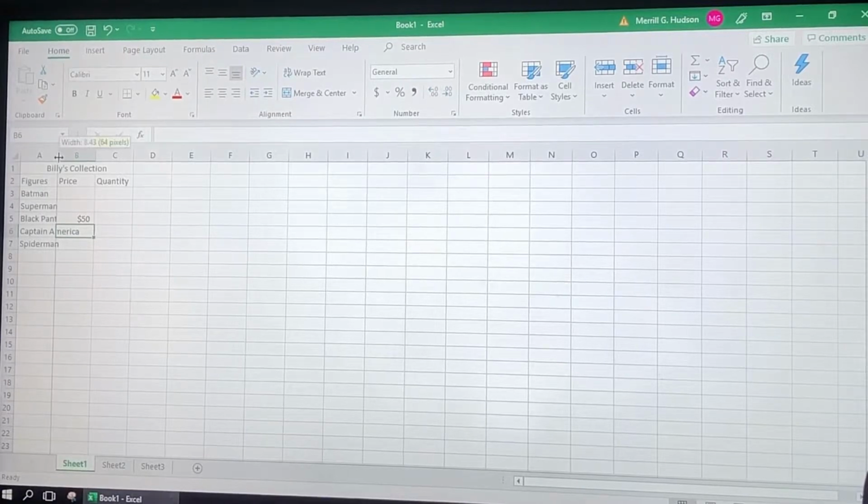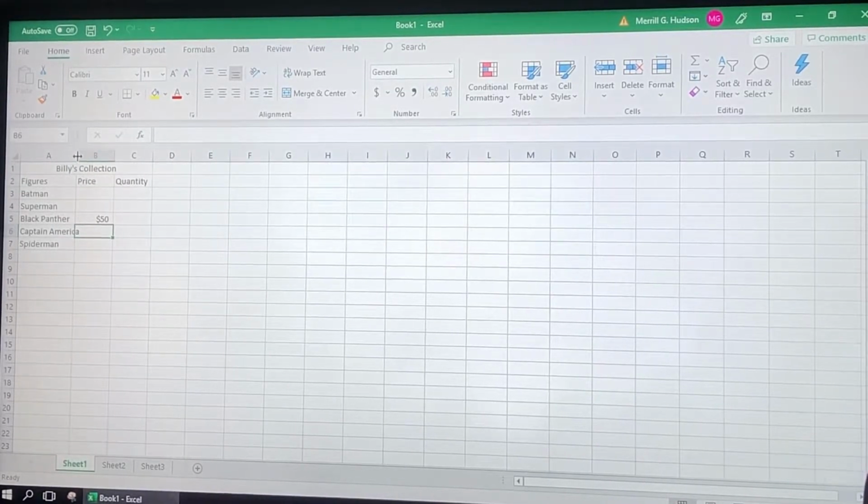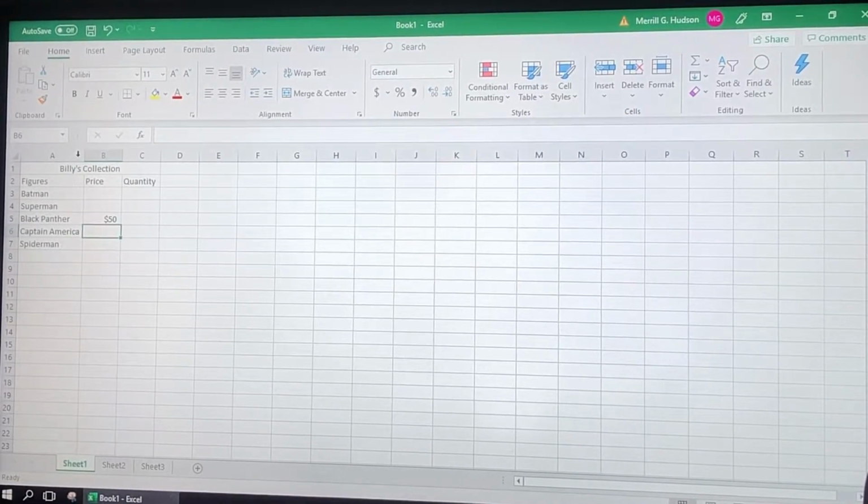And actually, to fix the fact that you can't see that, you click right here between column A and B, and it'll pull up the arrows on each side of that black line and let you move it out. You can do that manually like this, move it so you can see Black Panther. Or if you double click that, it'll move it out so that all words within the cell are readable.